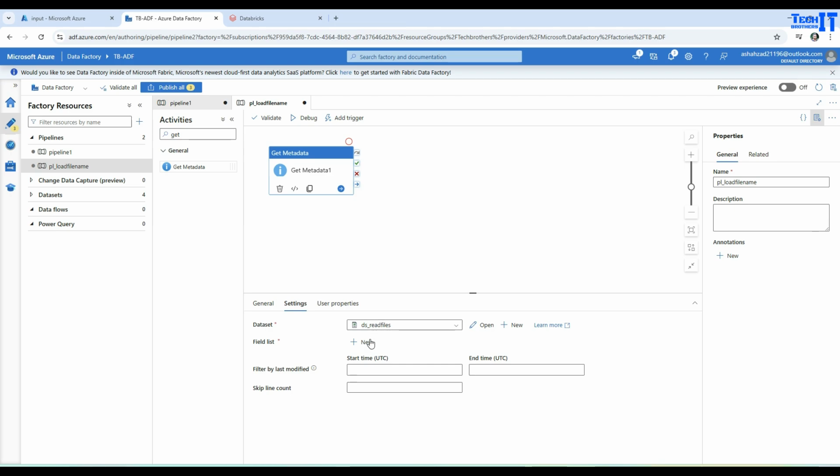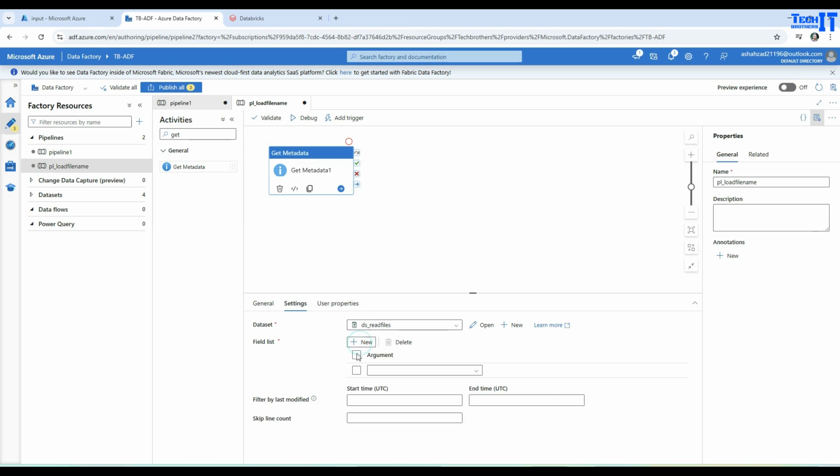Now what's going to happen, we have to click here and say field list, and I just click right there, and choose what type of items we want. We want child items, so we want to get every item that is available in that container. There are other things available, you can use those as well, but right now let's go with the child items.